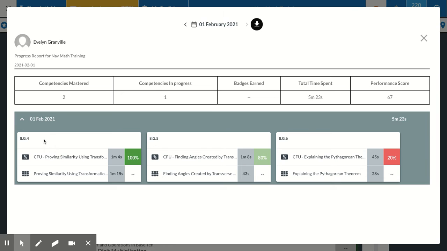So each lesson has those 2 parts, the check for understanding with a score, and that measures how many competencies you master, and the collection, which is the videos and other resources you can use to help better understand the material. So if your teachers ask you to spend 20 minutes a week or 30 minutes a week, you can keep track of this using this progress report.